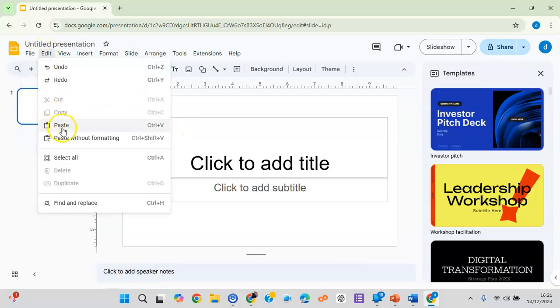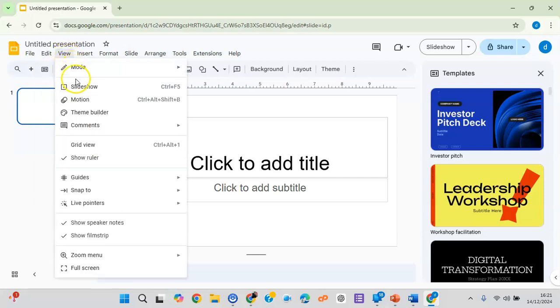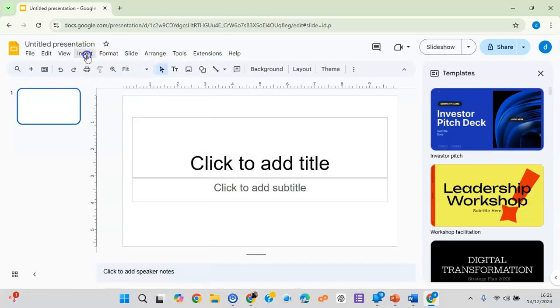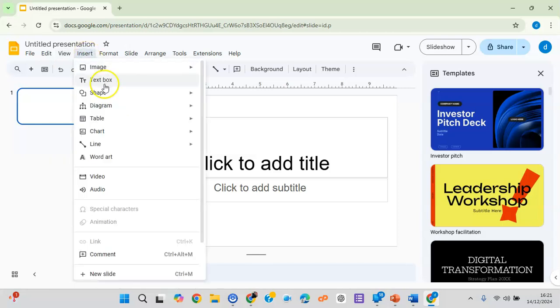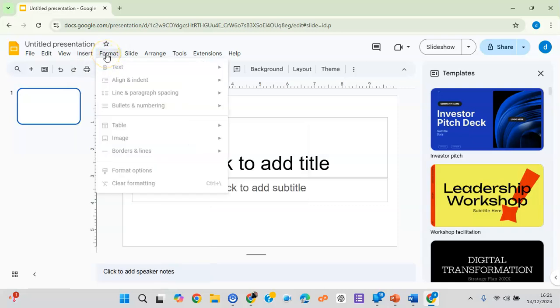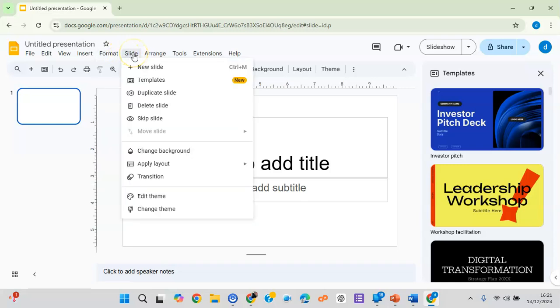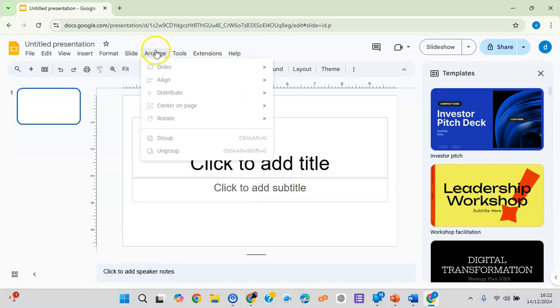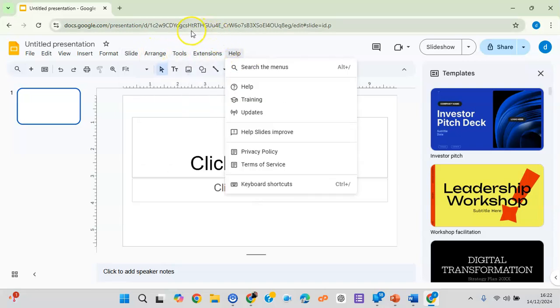This is Edit. You want to copy, paste, undo, redo, and all that. This is View. You want to view the slideshow, build a theme and so on. You want to insert an image, text, diagram, shapes, table, charts, and so on and so forth. We have all these similar functionalities in Microsoft PowerPoint as well. Then you have Slide: you want to add a new slide, add a new template, duplicate a slide, Tools, and so on and so forth.